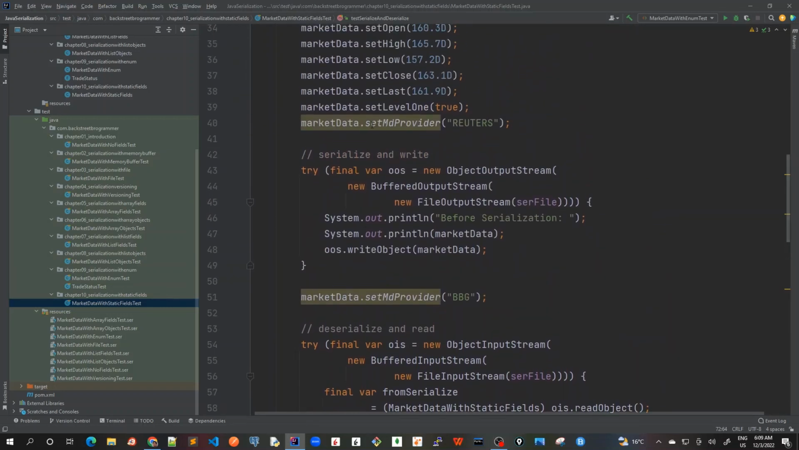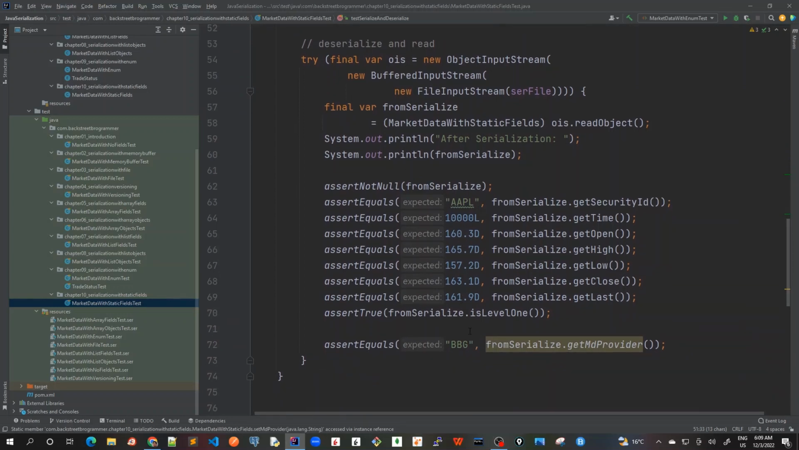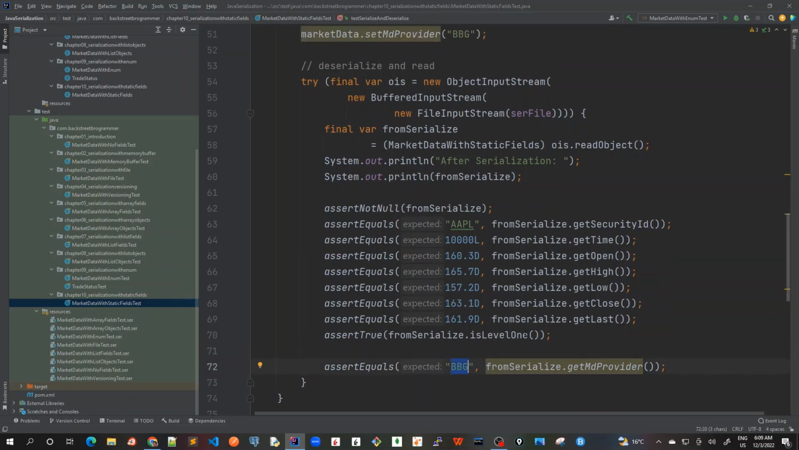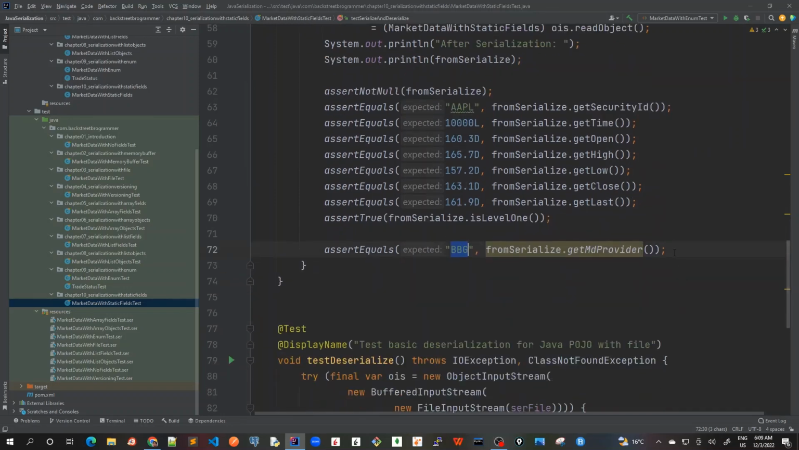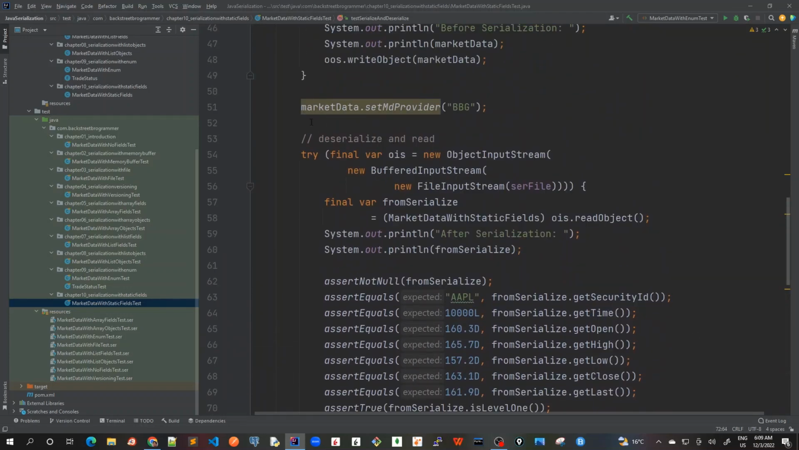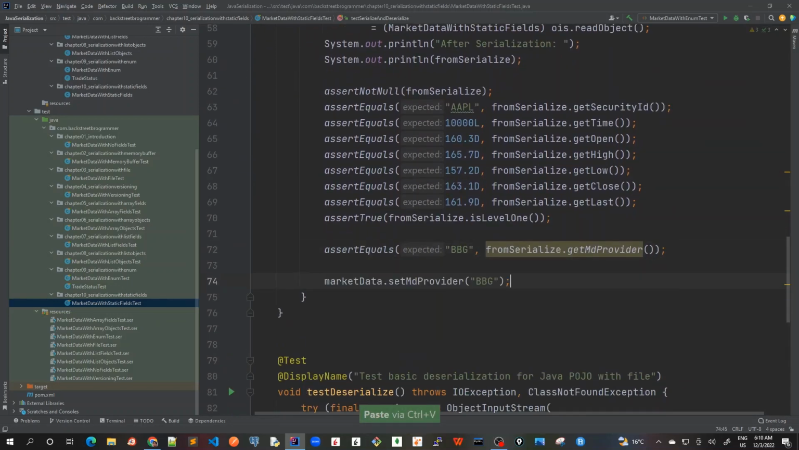So again, let's revise this. Before serialization, we put the MD provider as Reuters. Again, after serialization, we change it to BBG. And once we deserialize it, because there is no effect for the static field during this process, it will take the same value which was set at the latest point of time, which is BBG. And again, after this deserialization, let me change it again. And I will put something like, say, Inet.